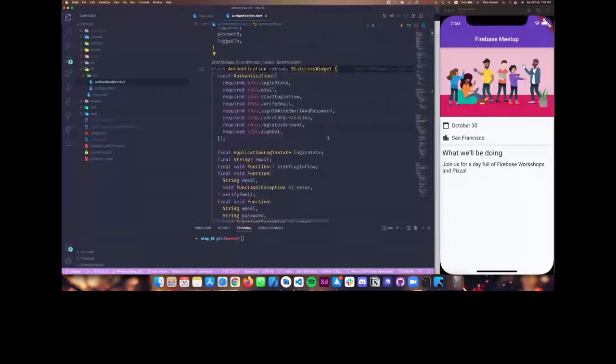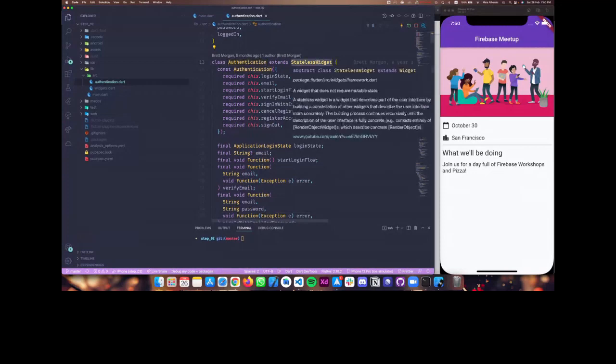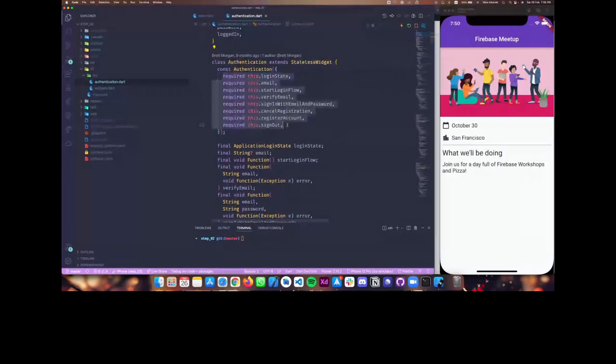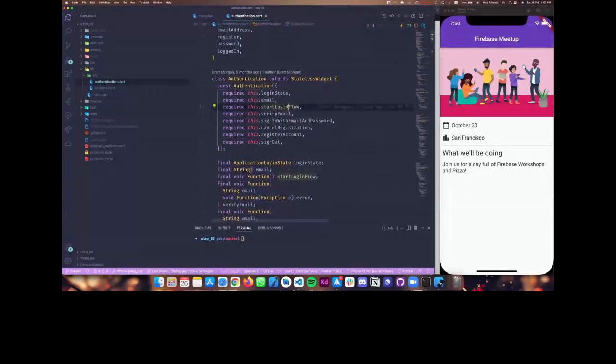If we go down to see what's inside the authentication widget, it's just a stateless widget that requires multiple parameters. For example, it takes in which state I am currently in from the application states. It's an application login state. And it takes the email of the user if there is any. We notice it's a nullable string, so it can be null. And start login flow, it's just a function from which we start the login flow.